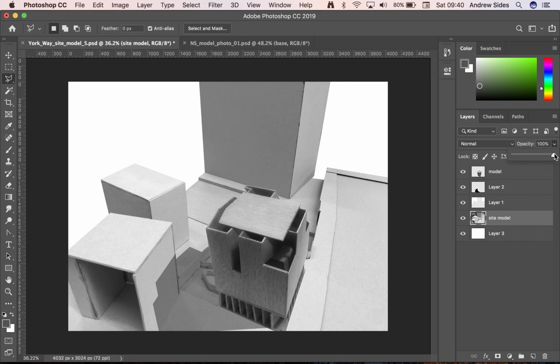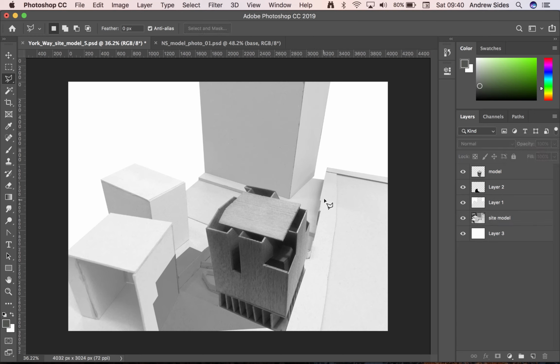So basically it's going to become slightly translucent and reveal white underneath, so white will come through, and it will just take the prominence of that layer back down a little bit. And so the site volumes become a little bit less prominent, and we emphasize the model in the foreground.